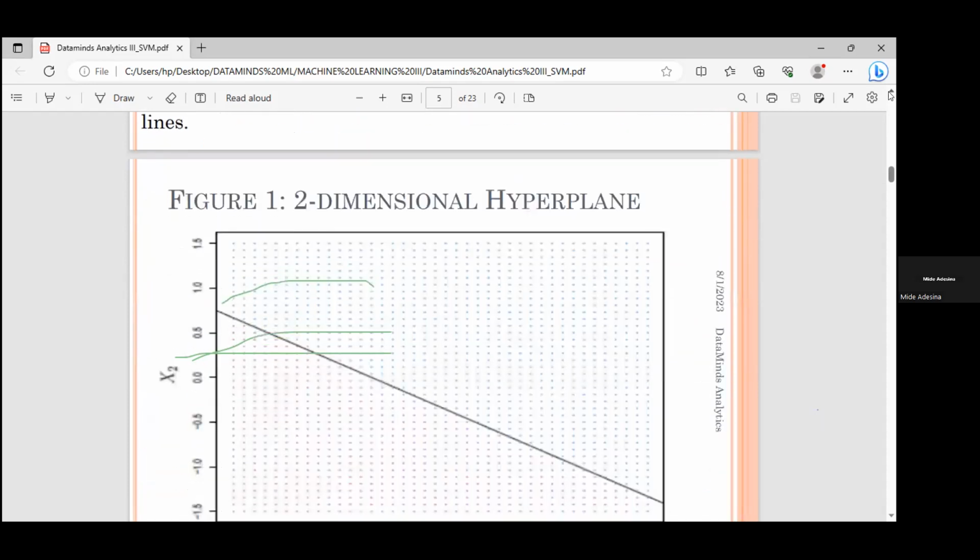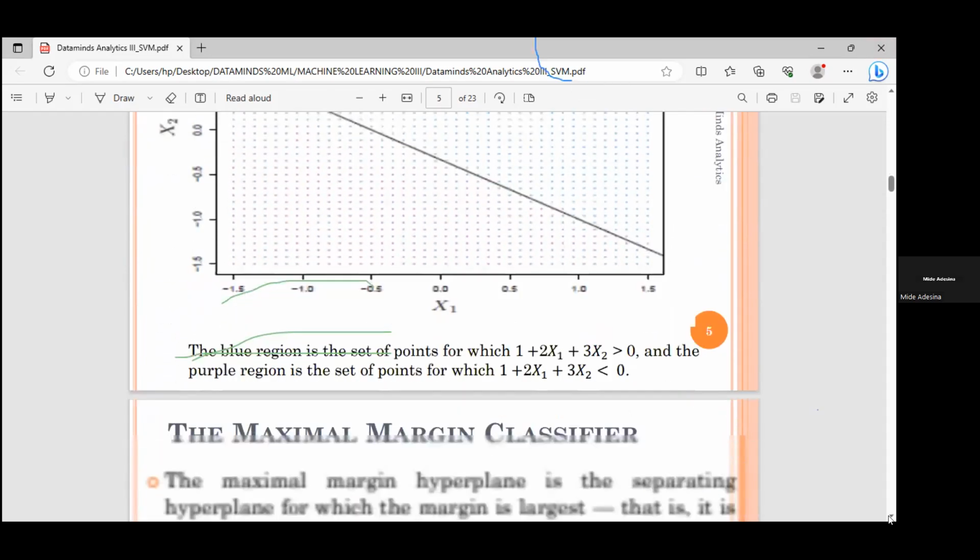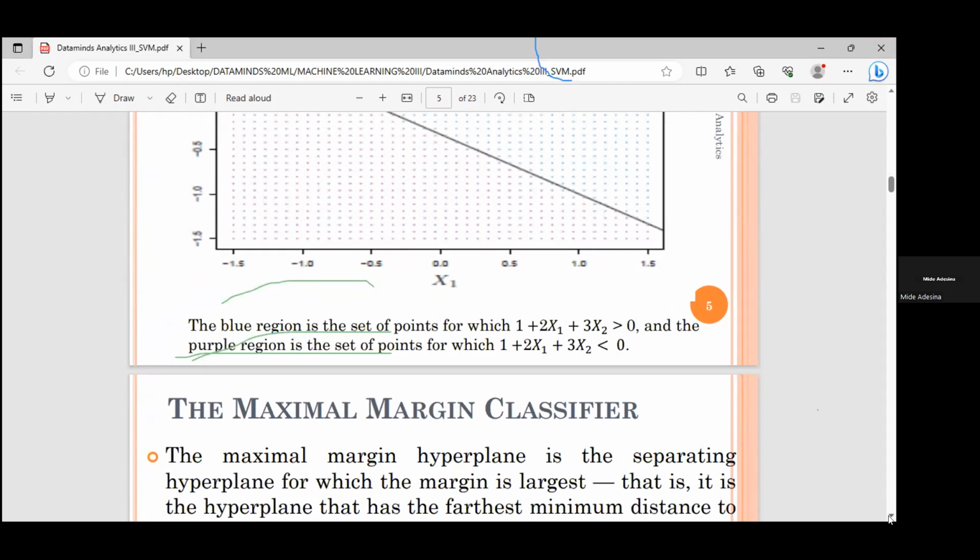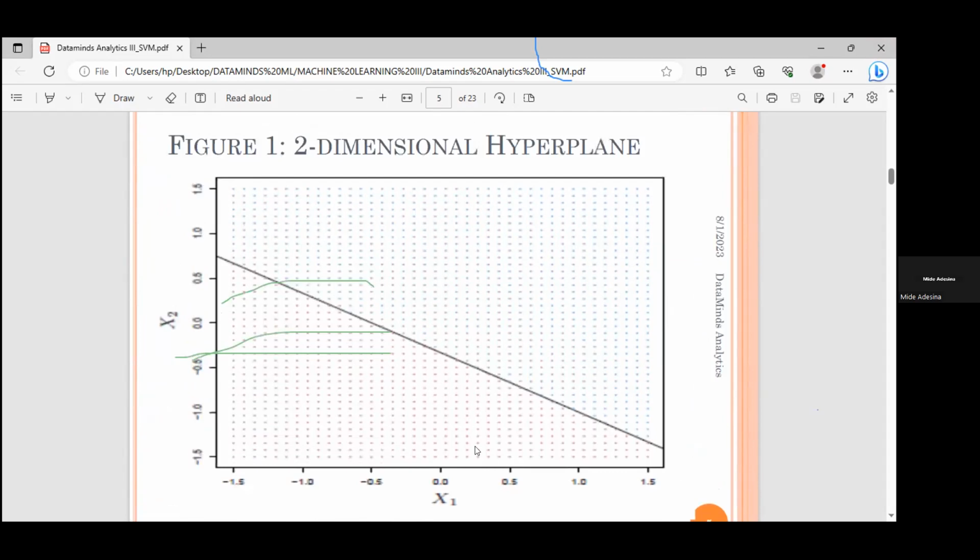Now, this has been shown graphically using an example, 1 plus 2x1 plus 3x2. So the value there will actually determine where it falls. If it's greater than 0, it's on the blue region, and if it's less than 0, it's on the purple region, just like it has been shown here.